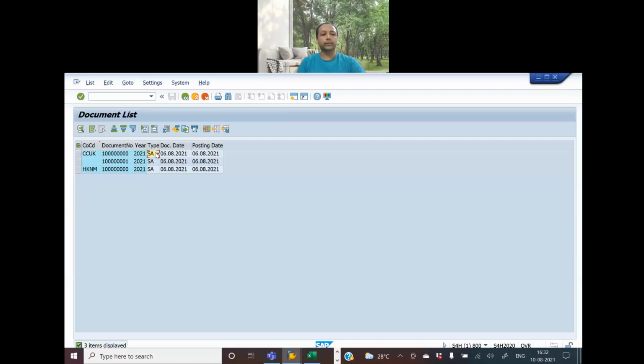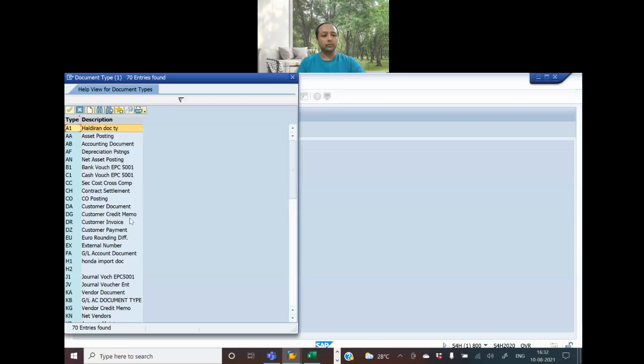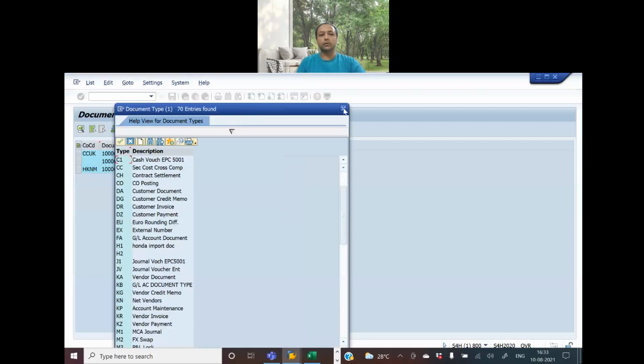If you see what SA is, SA is a GL account document. We have discussed this before, but just as a refresher, KR is a vendor invoice, KG is a vendor credit memo, DR is the customer invoice, and DG is a customer credit memo. SA is the GL document. So these are mostly the document types that we use.